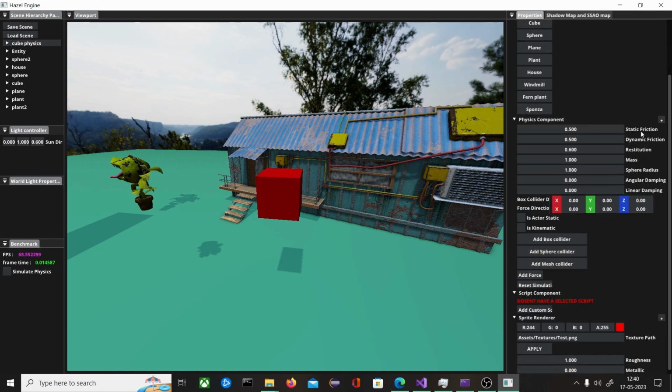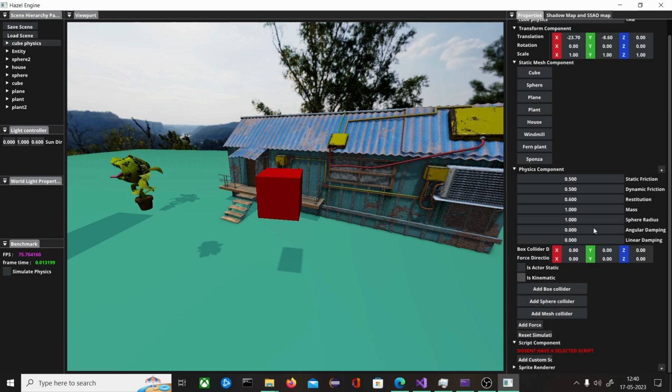Okay, now I have a bunch of parameters here, like what should be the coefficient of static friction, what should be the coefficient of dynamic friction, what should be the coefficient of restitution, what is the mass of this red object. So I can set it to like 1000 or anything like that. It is in grams, so keep in mind.